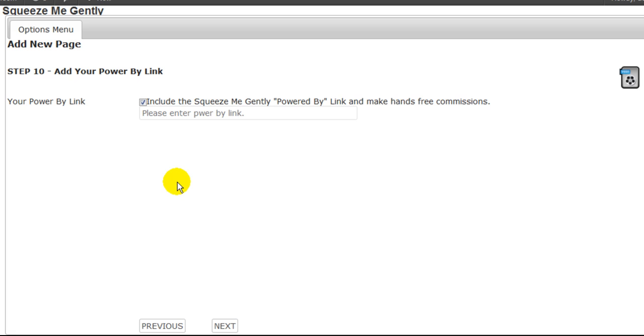So what we've allowed people to do is to include a powered by Squeeze Me Gently link. Now, if you want to do this, what we suggest you do is go over to ClickBank and grab an affiliate link for Squeeze Me Gently, and if you place that in here, then it will have the powered by link at the bottom of your squeeze page, your thank you page, and your product download page. And then if anyone was to use that and go through to Squeeze Me Gently and buy the product, then you'd get a commission of 50%. So it's quite a good way of earning passive revenue, but you don't have to have it.